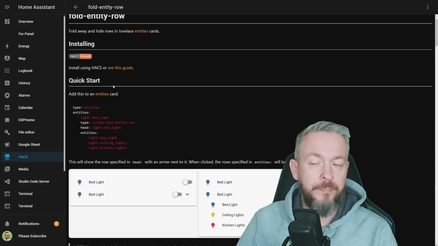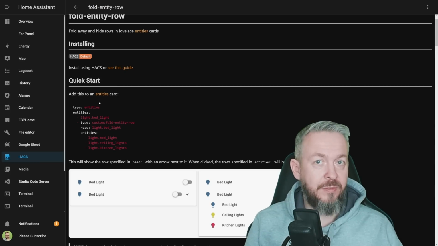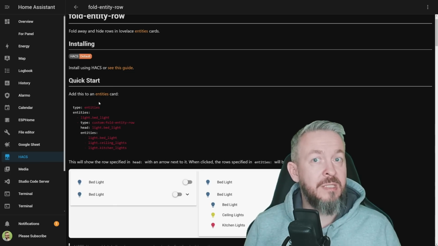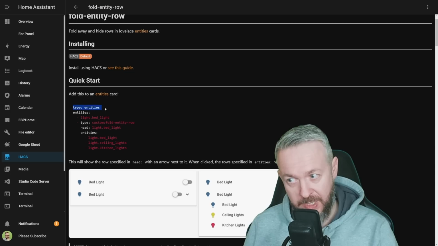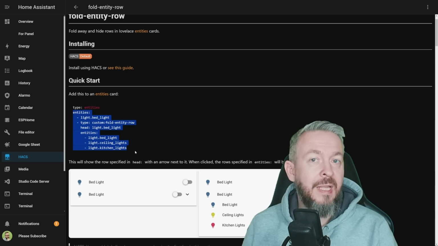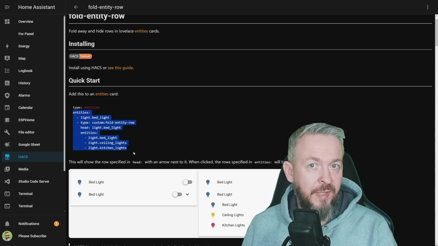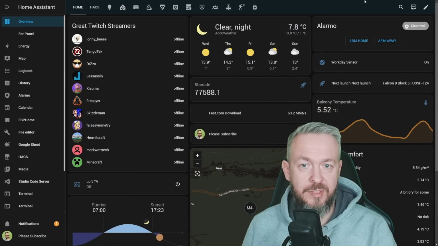So how does it look? If you have entities card, it works for the card type entities only. So if you try to use it with something else and it's not working, it's because you are not using it with the type entities card. I will copy this one here and let's customize one long list of entities that I have in my front end. And we have these entities here.